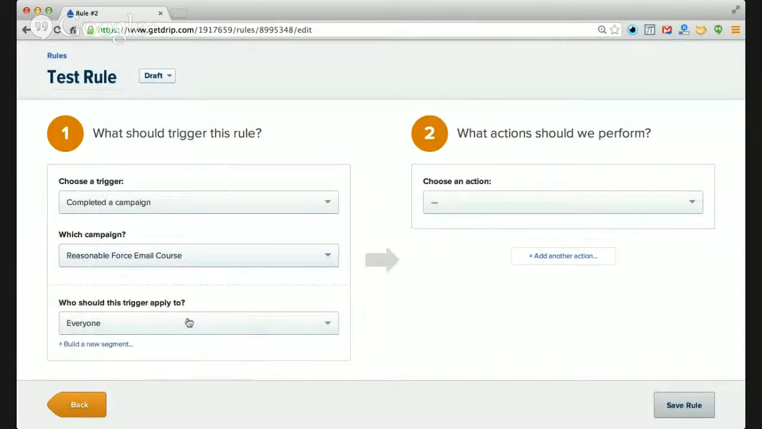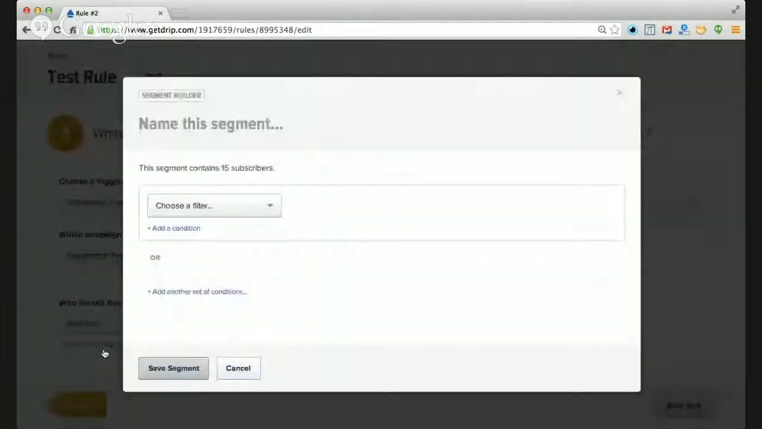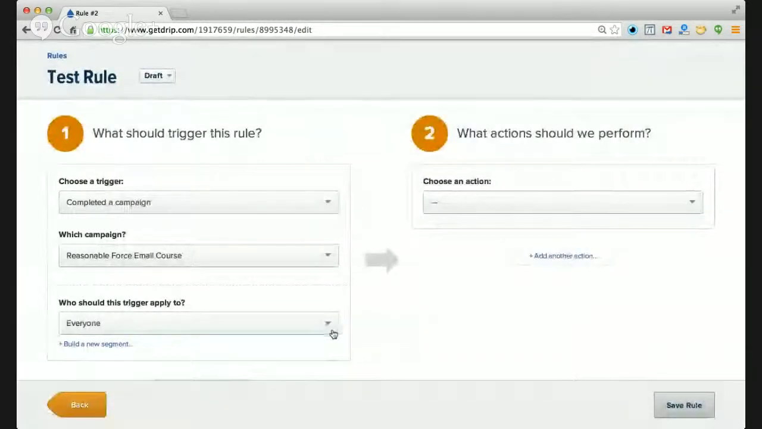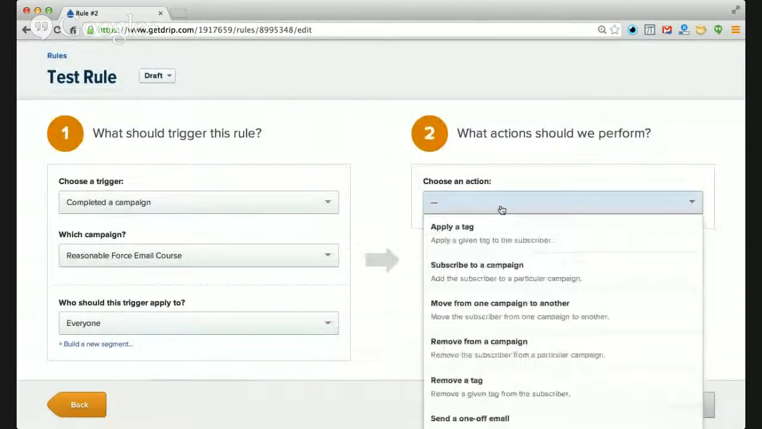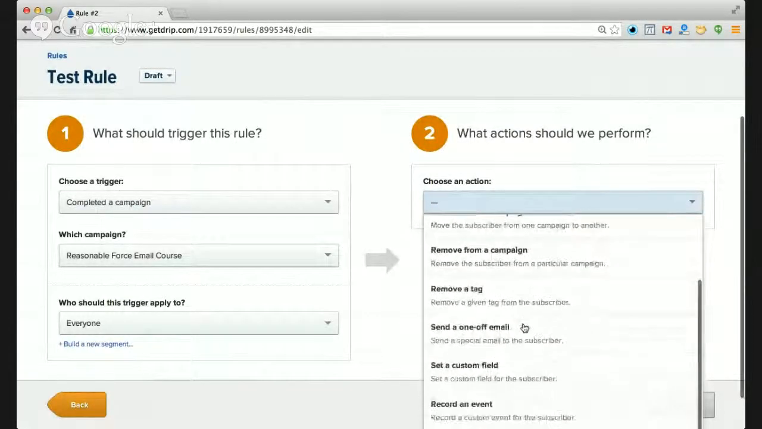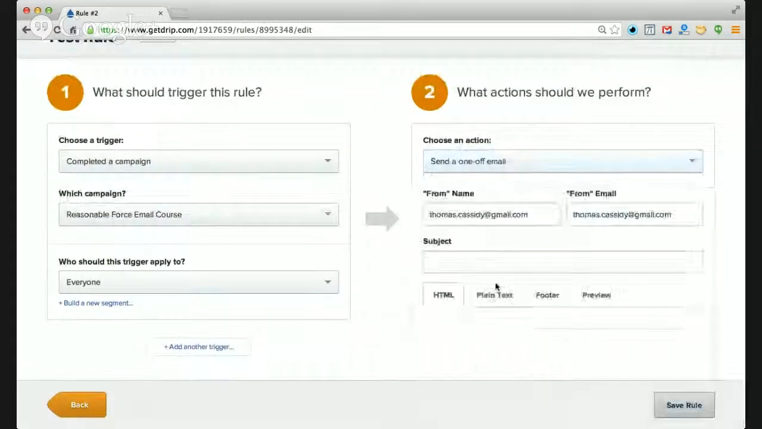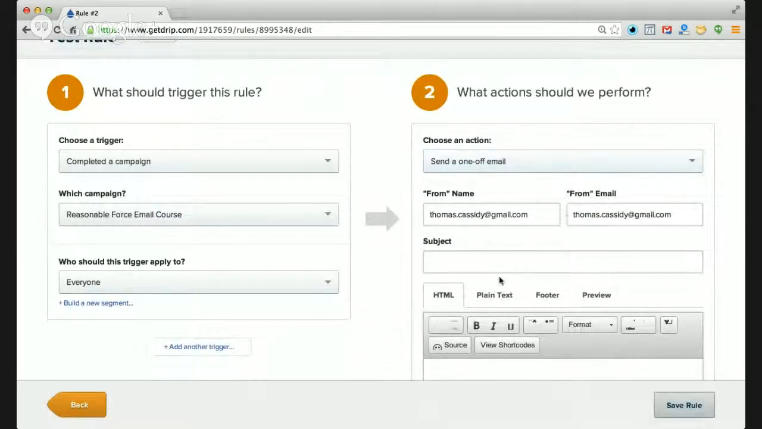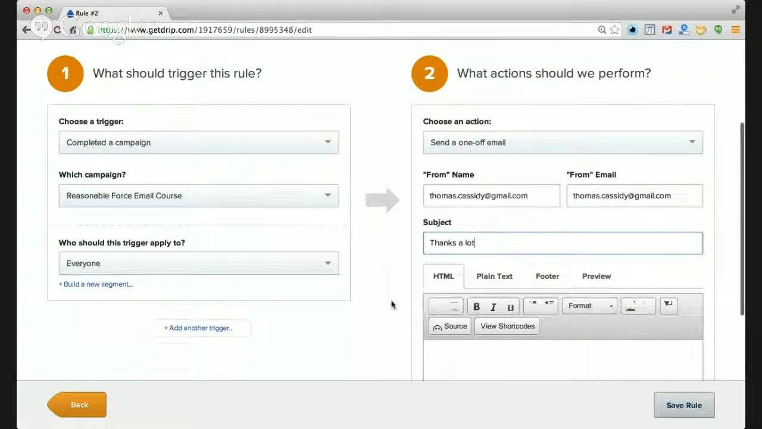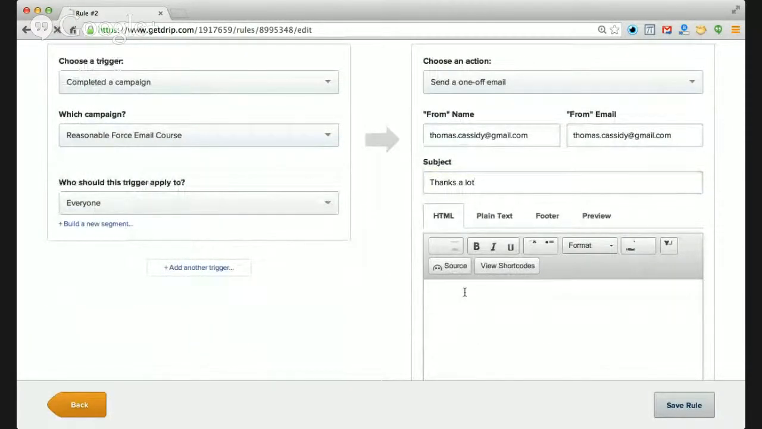If I went change, I've got a filter. Everyone, that's all I've got, because you could build a new segment. You'd have to add a condition, but we're not going to do that now. We're going to everyone. Okay, what actions should we perform? Now, I'm going to send a one-off email to them from Thomas Cassidy, and the subject is thanks a lot. So once they complete it, I'll send a one-off email. Of course, I could have just done another email in the sequence, in the campaign, but I'm just showing you.